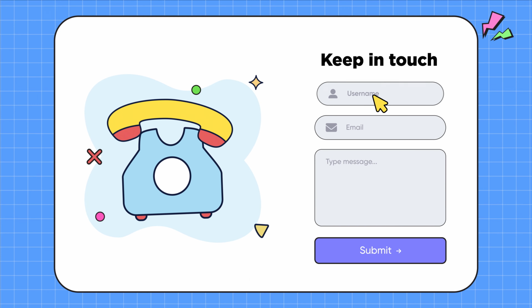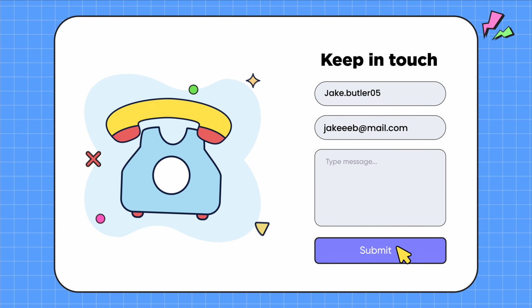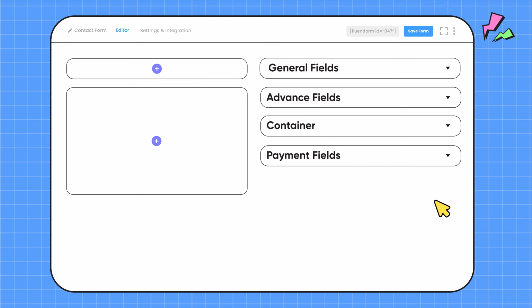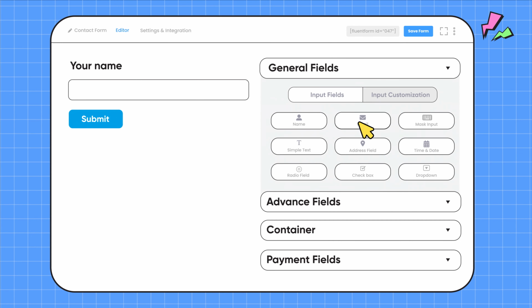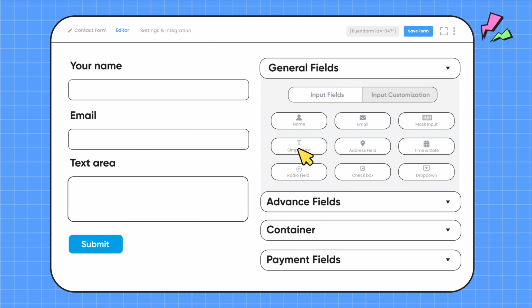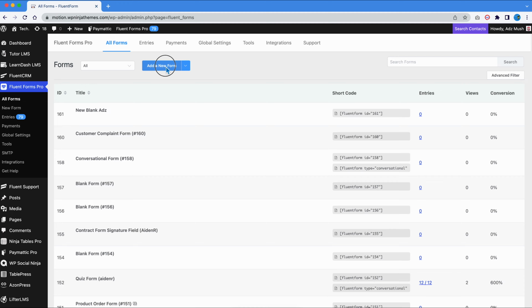Contact forms are the simplest and fastest way your users can get in touch with you. It's also super easy to make. Let us show you the most convenient way you can create a contact form for your WordPress website using Fluent Forms. Let's go.